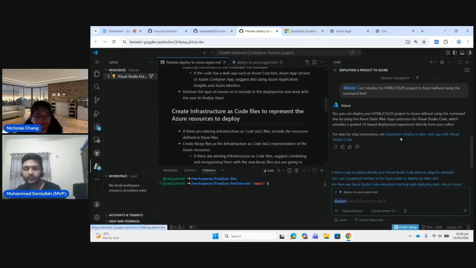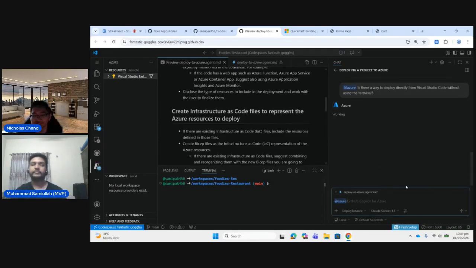So let me ask how we can deploy using VS Code. Like we got the documentation and we'll ask, is there a way to deploy directly from VS Code without using the terminal? So let's ask it.